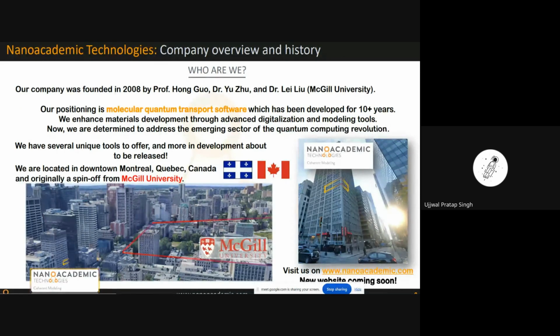Before moving to the demo part, let's go through the company overview. Our company was founded in 2008 by Professor Hong Guo and Dr. Lee. The molecular quantum transport software has been developed for 10 plus years, and we enhance material development through advanced digitalization and modeling tools. Now, we are determined to address the emerging sector in the quantum computing revolution using QTCAD software. We have several unique tools to offer, and more in development about to be released, like NanoDcal Plus, Rescue Plus, NanoDcal, Rescue, and QTCAD.